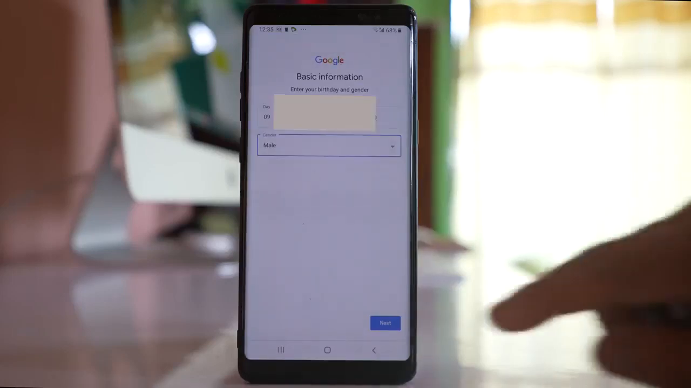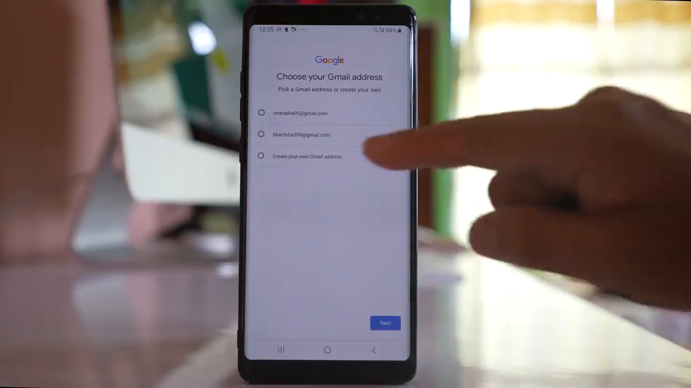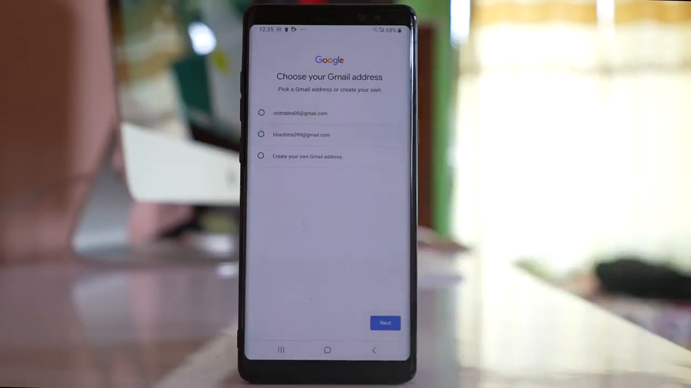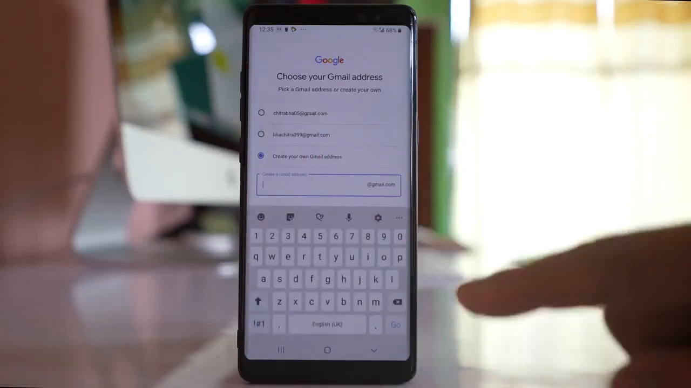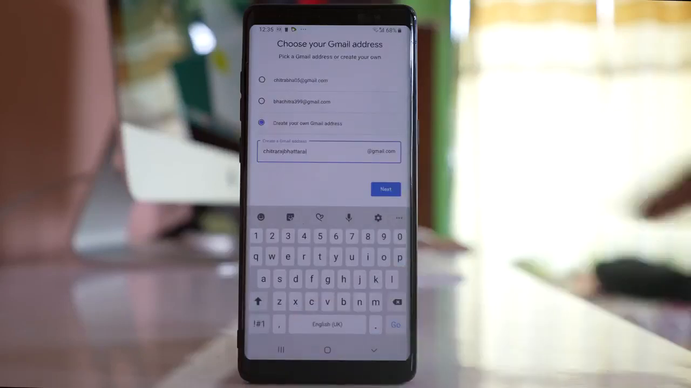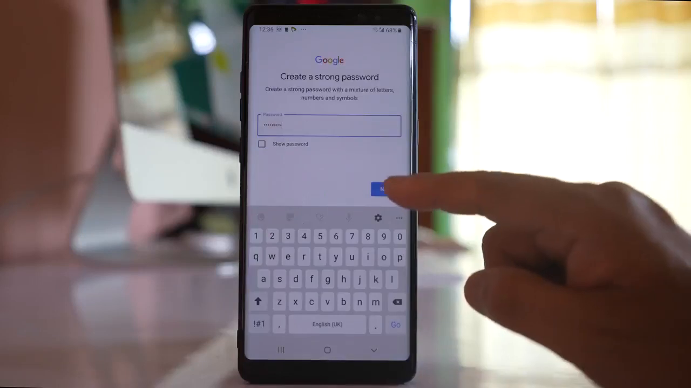After that select next. Now you can see that the Gmail application is suggesting you some of the possible email addresses that you want to use. For me, I want to create my own, so I will select create your own Gmail address, and then I have to enter the Gmail address and then select next. Now I have to enter the password and then next.